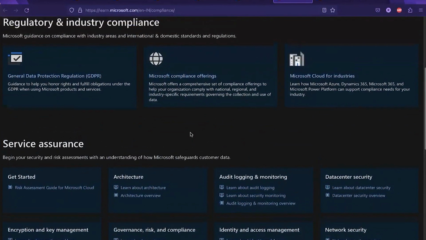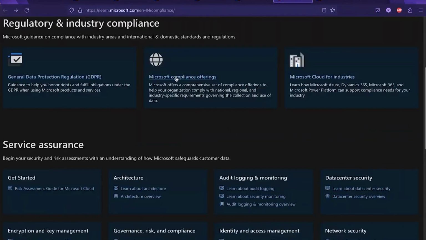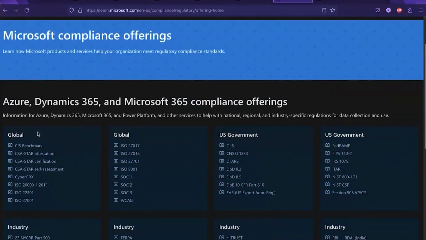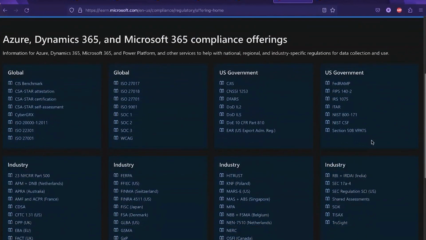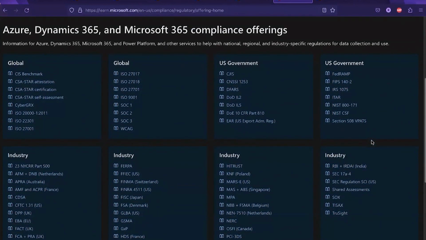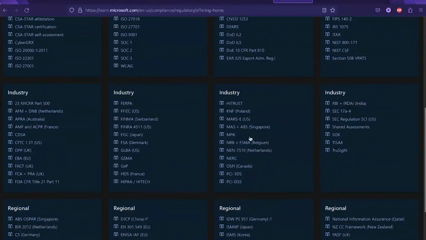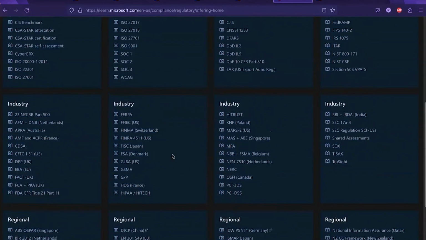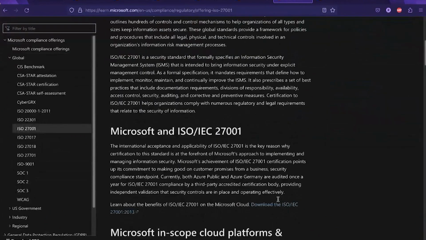So you can check out the different scenario compliance offerings like GDPR. You can see the Microsoft compliance offerings over here. On the compliance offerings page, you can see globally which compliances are followed by Microsoft, US government, and all these resources are in there. Industry-specific, global, local, and regional laws that you follow, Microsoft is following them. And it will help you, for example, if you want to check ISO 27001 globally, you can go ahead and it will help you understand.